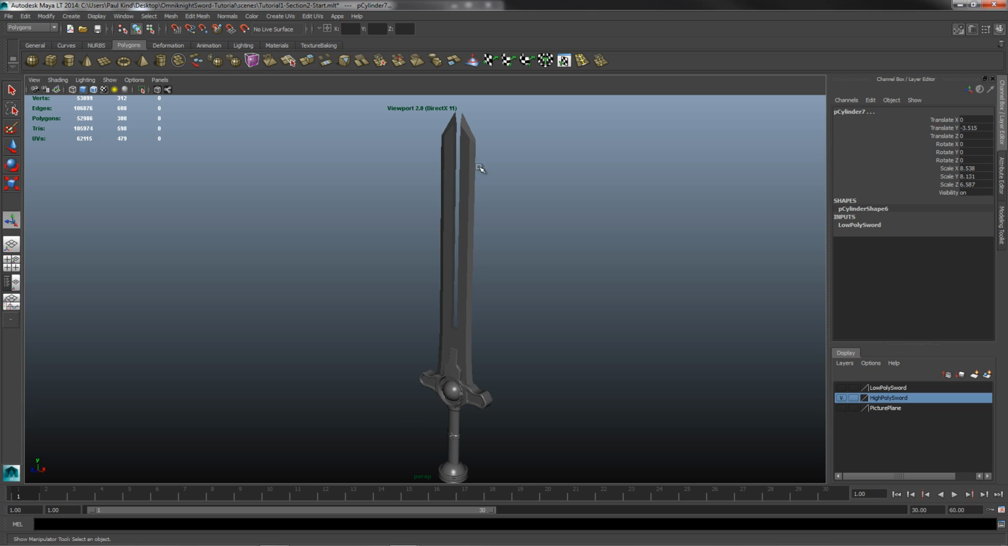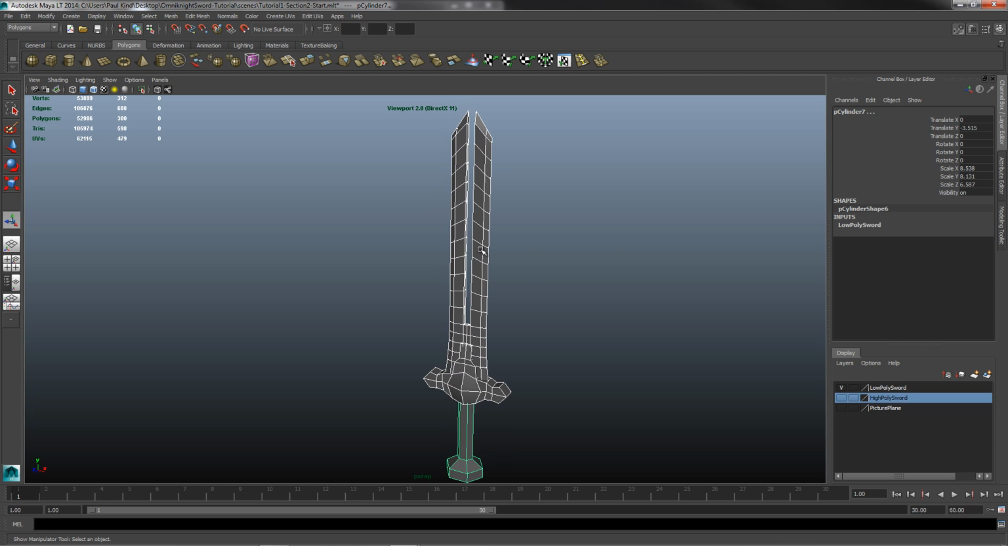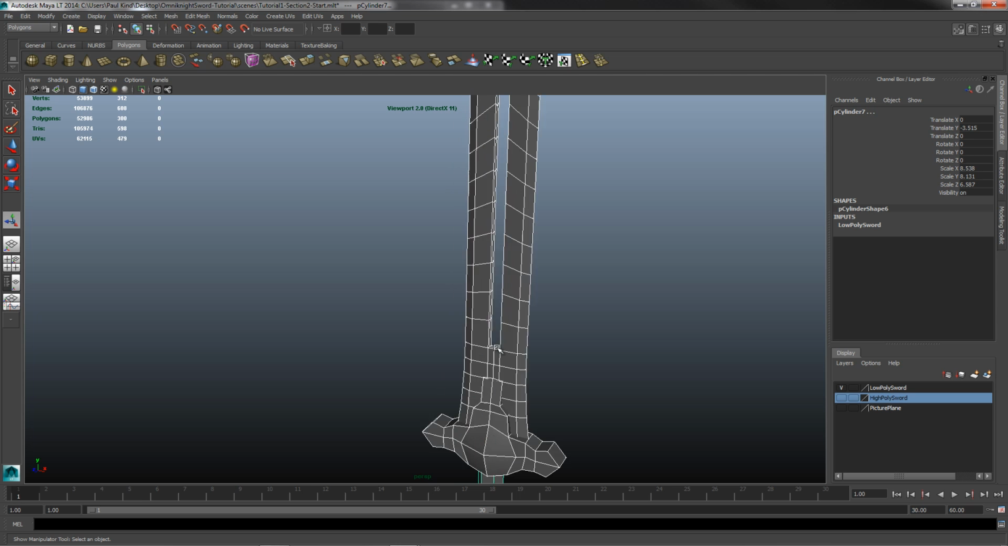And we should have a full high poly sword. Okay, so that's where we want to be right now. And let's just turn off the high poly sword and turn on the low poly sword, and let's start making this into something that we can use for our low poly sword.